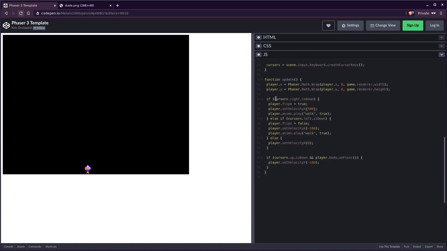So this is saying, again, if the right arrow is down, do all this stuff. If the left arrow is down, do this stuff. And if neither are down, set his velocity on X to 0. That makes him stop. If we didn't have that, he would continue going at the speed that we set last.